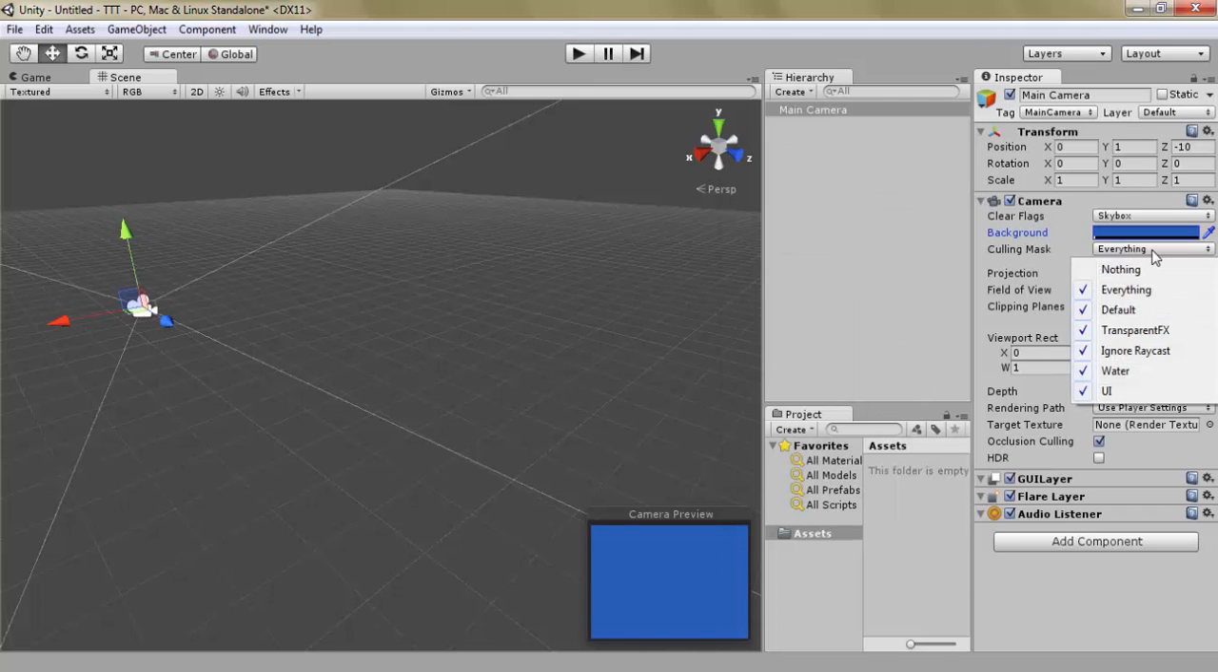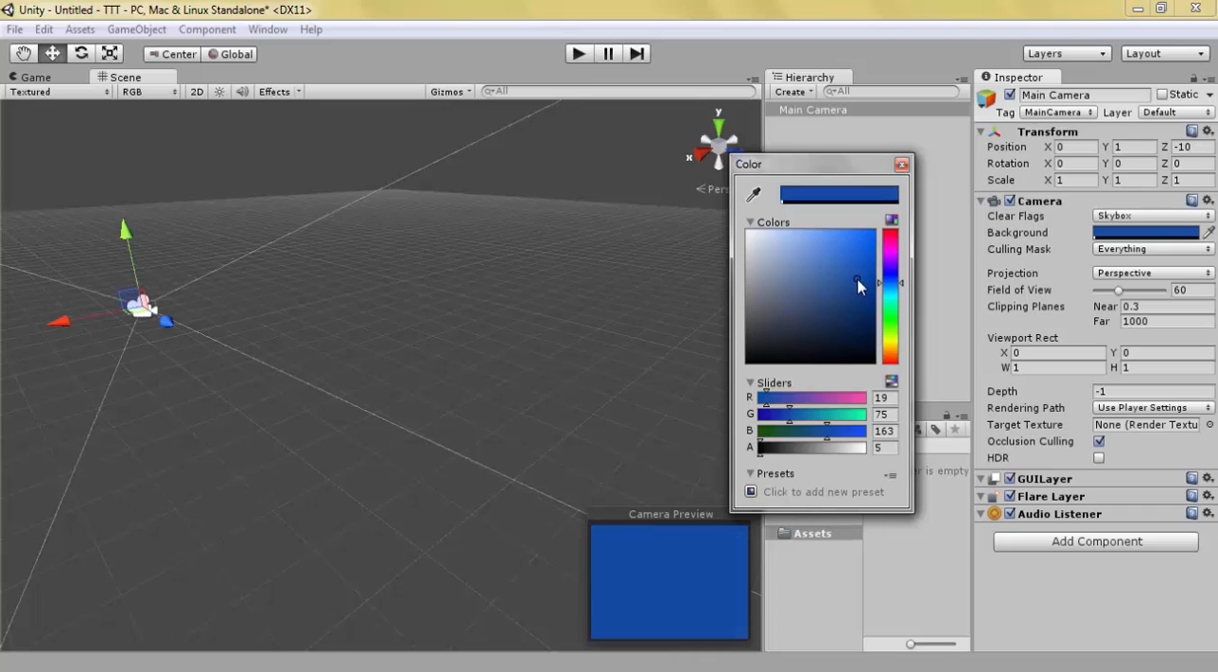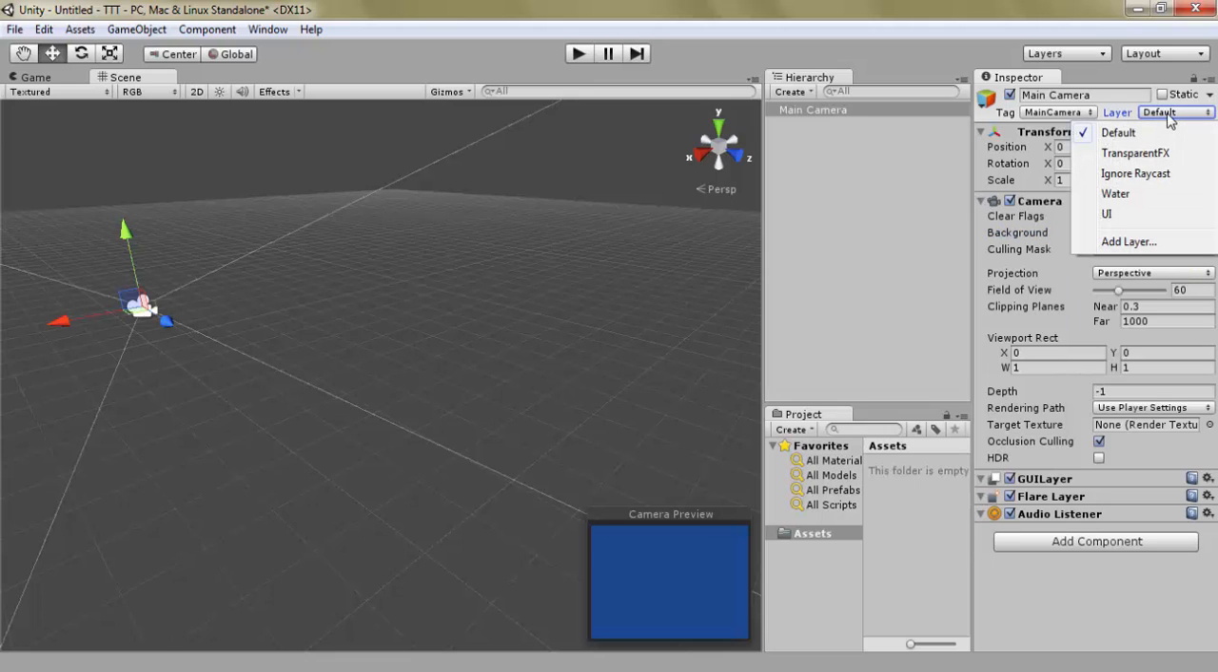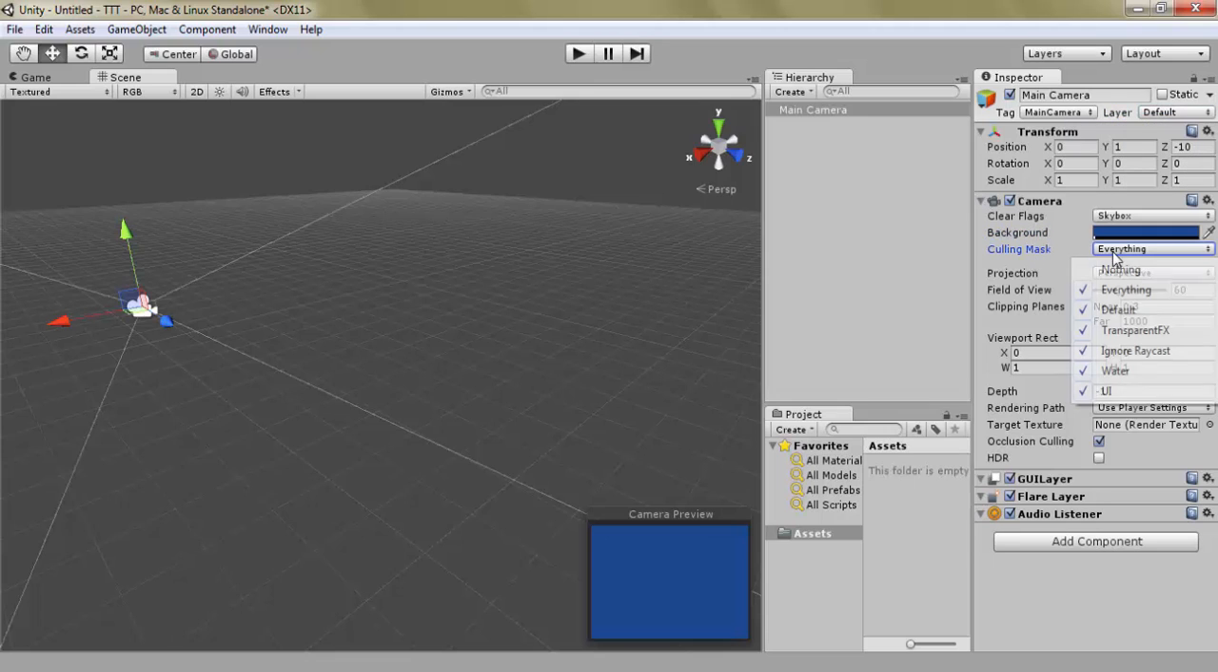Culling Mask, I'm not entirely sure, but I'm pretty sure that the Culling Mask is what layers, you can assign layers to the different objects, what layers are shown in the camera. And projection is whether we want a perspective camera or an orthographic camera.